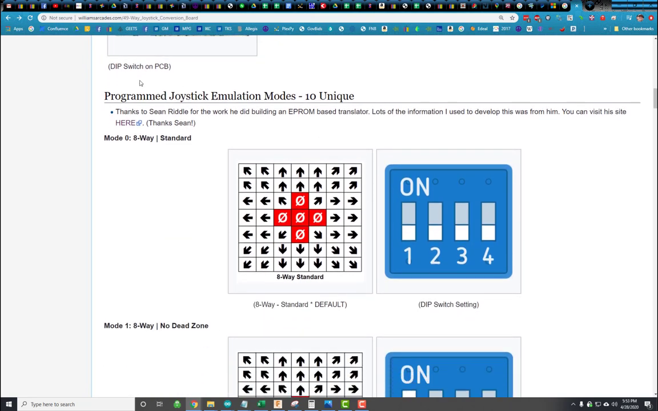So the different modes here: the default 0 mode is what we're calling a standard 8-way. This is very similar to what you get on Robotron or even the Bubbles optical. This is the way it comes. It gives you a little bit of dead zone in these first positions, just in case the stick isn't perfectly centered, you don't get movement.